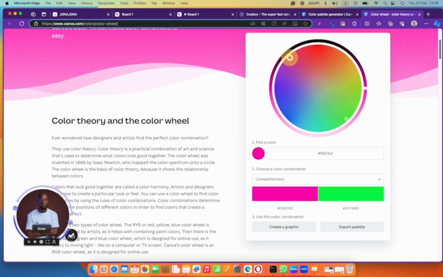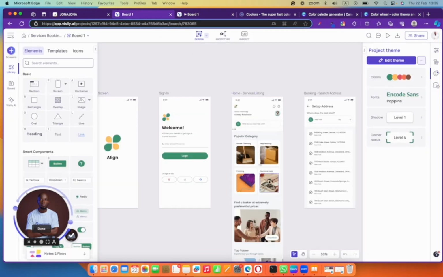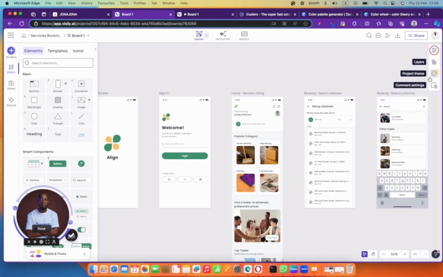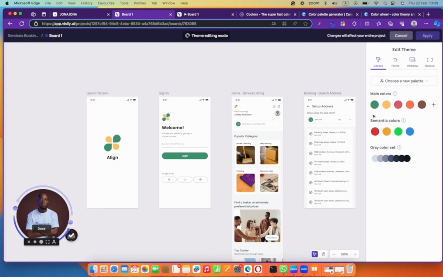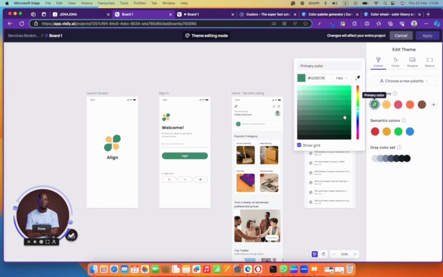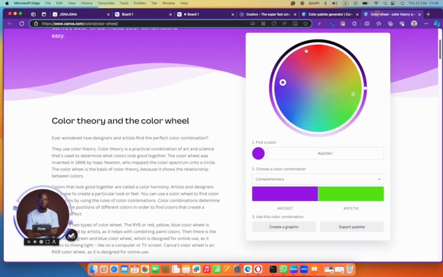So what you can see right here is the color wheel, right? So if I go back here and I take this green, I'm going to just click on this design right here and edit theme. Right, firstly, it's just a tool that you can use to create Figma-like prototypes as fast as possible. Okay, so this is my green color right here. So I'll just copy my green color and put it in the Canva color wheel.